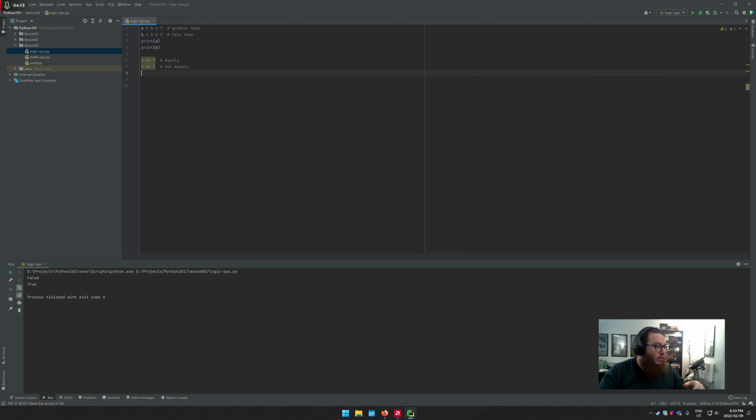And notice how, remember, I don't actually need the A and B thing here. I can delete that, and delete those 3 lines. So I've got greater than, less than, equals, not equals in here. Nothing's going to print out if I run the program.